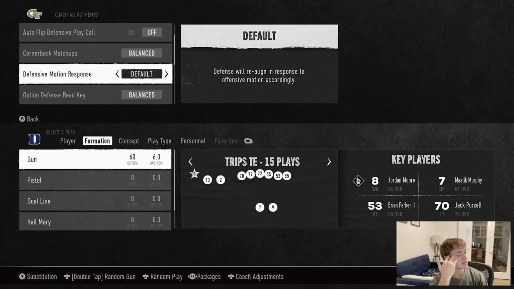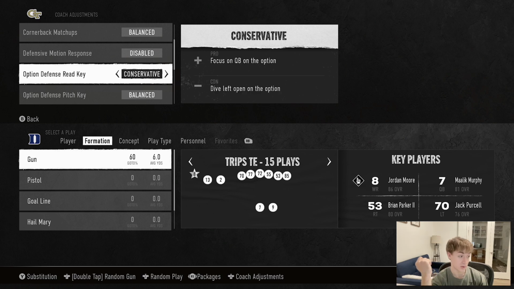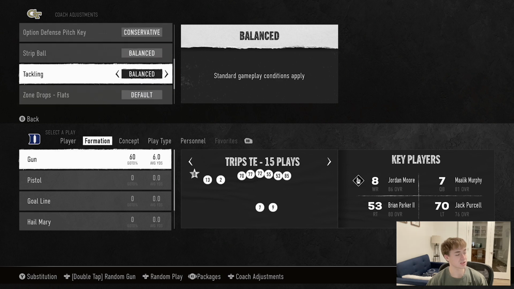This is interesting. It has to do with motion. If you're running man coverage, I would probably leave this on. If you're running zone, I would leave it disabled, because if you're running a zone, you don't want to set up a whole defense using quick adjust, and then he motions a receiver, and then your defense has gone down the drain, because your curl flat for the slot corner on the left is now on the right side, and now he has a touchdown on the left side. So very high risk, wouldn't touch it. Option defense, pretty self-explanatory. Focus on the dive, focus on the QB. Same thing with this. Don't touch these.